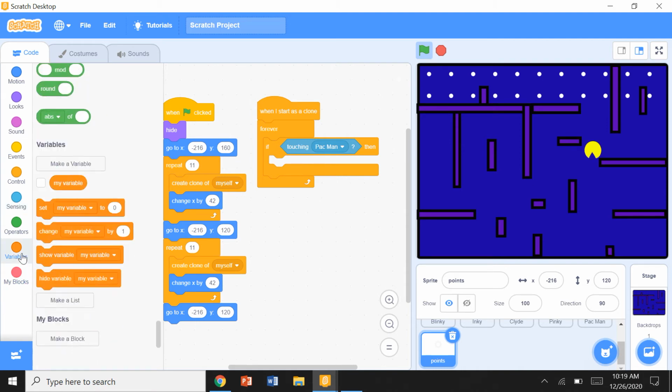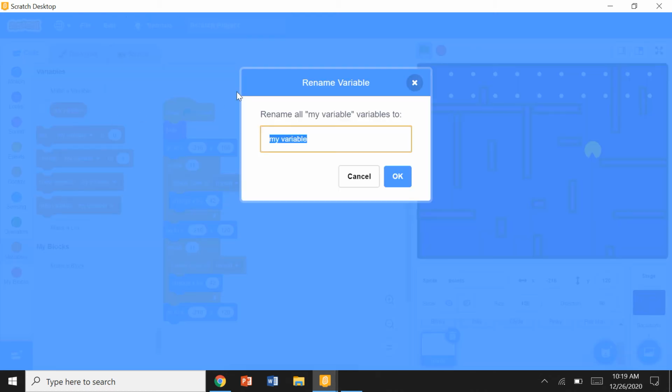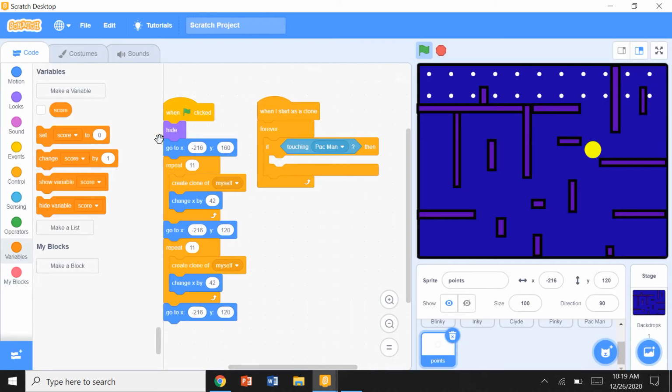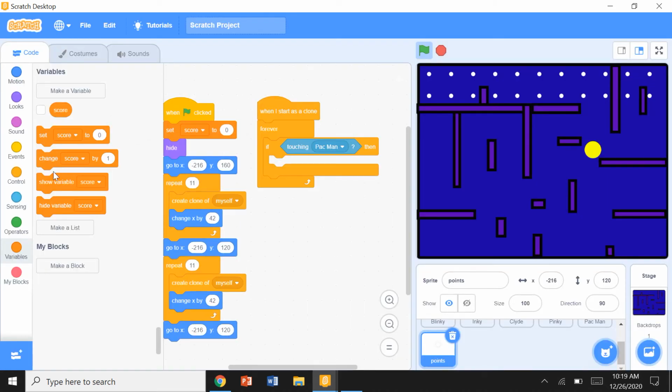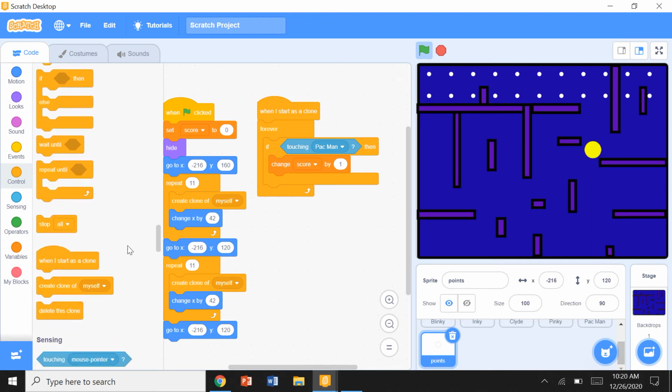So we're going to go to variables and rename my variable to score. When flag clicked, set score to 0. If touching Pacman, change score by 1. And now we want to do something to get rid of the clone: delete this clone.